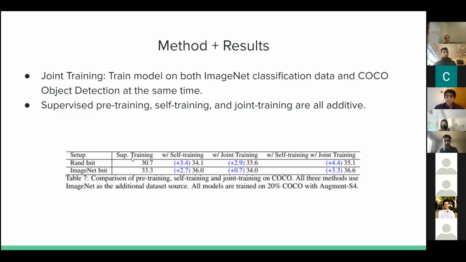When you randomly initialize the model, supervised pre-training beats randomly initialized methods. And then when you implement self-training, our performance increases. And then when you implement joint training, our performance increases as well. But when you implement both self-training along with joint training, our performance continues to increase. So that indicates that all of these methods are additive and that they won't hinder each other when you try many of these methods at the same time.